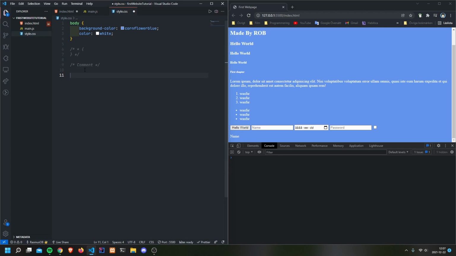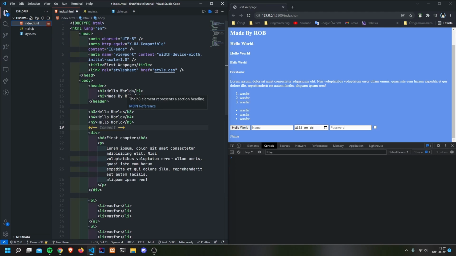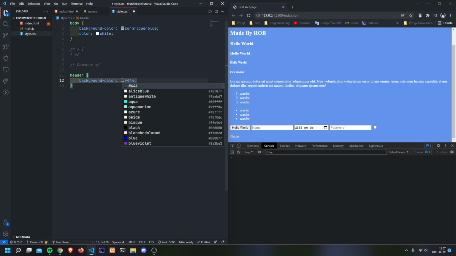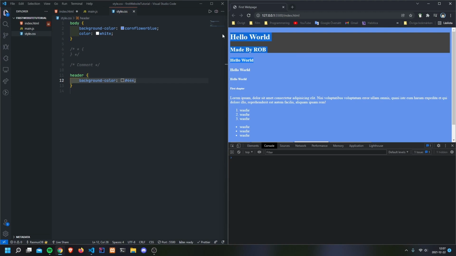And well, what can we do more? Well, we have divs, right? Or headers. We can go to the header first. So we can use header, use background color hashtag 444. Well, sorry, you need to end it with that. So now you see why they are grouped. Both of them get this background color.